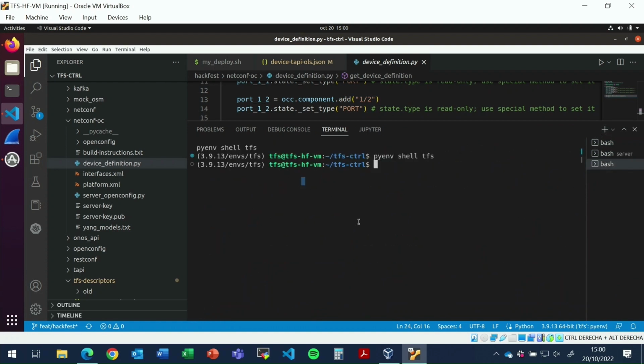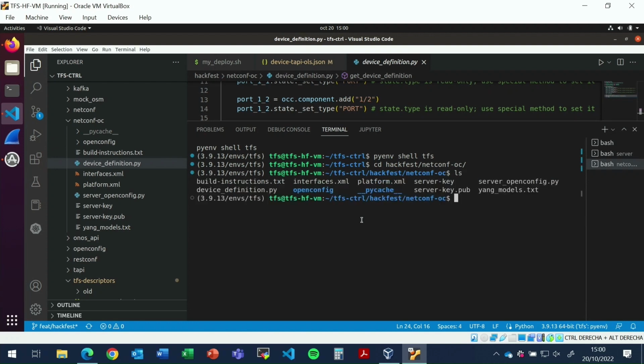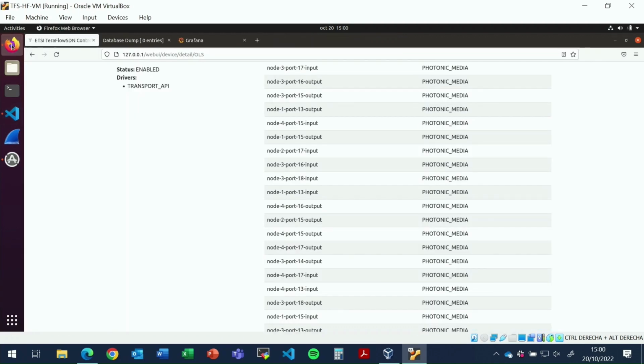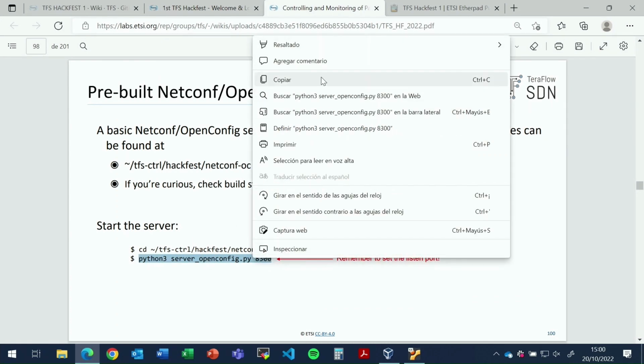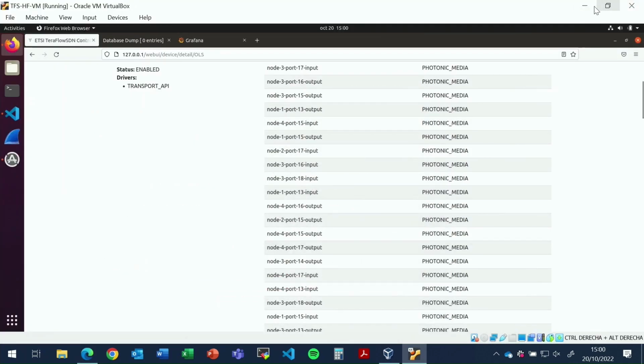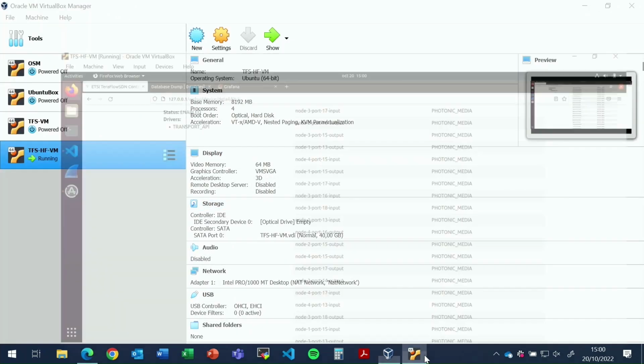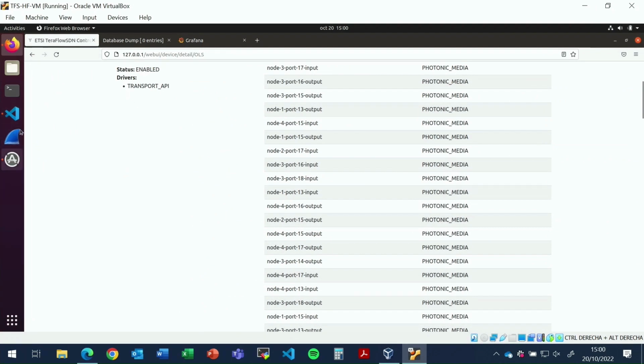Then, to start this server, well, we have here the transport API. Maybe we can open another terminal. We can go here to the Hackfest OpenConfig, and from here we can just run Python. I guess I have the command here. Yes. Okay, let me copy here. Oops, lost the virtual machine. Here.